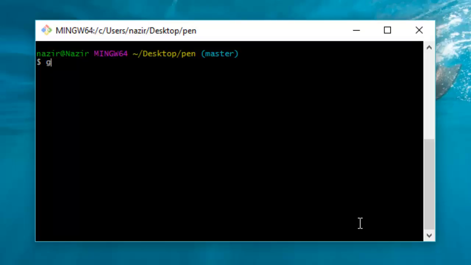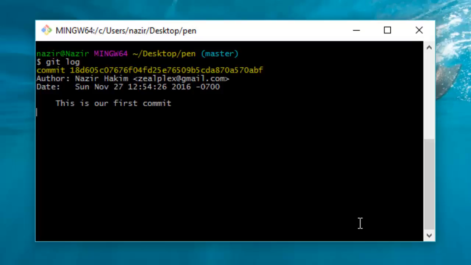So I'm going to add git log. It is going to give all of the files inside the pan folder. It shows that the author name is Nazir Hakim, along with his email address, and the date and time. As you can see, it is showing Sunday, I'm recording it on Sunday, November 27th, and also the time, the year, and the message I printed out. So this is our first commit, and it was all stored inside the bash. So you know that Git is so powerful.